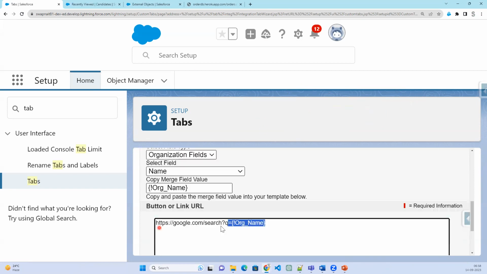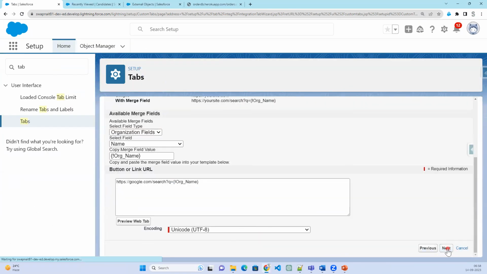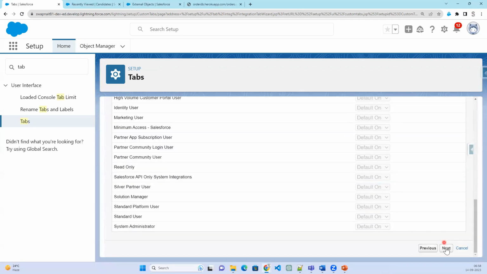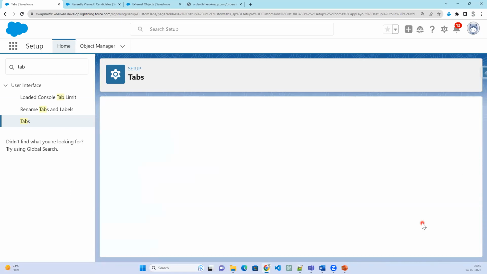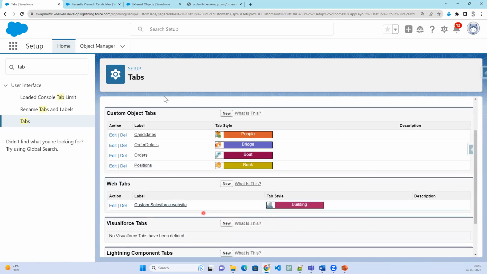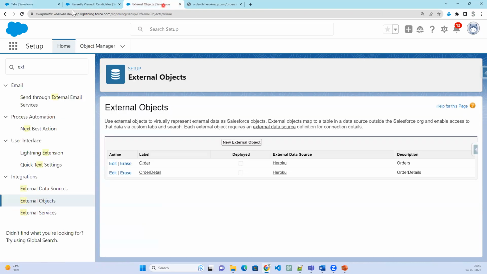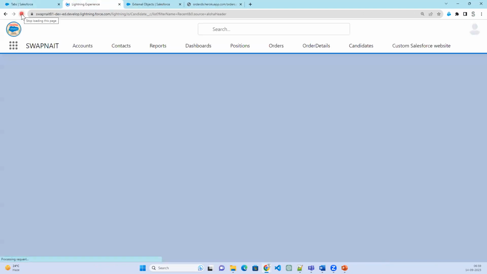So click on save. On the next button. And let's click on save. Web tab is created.